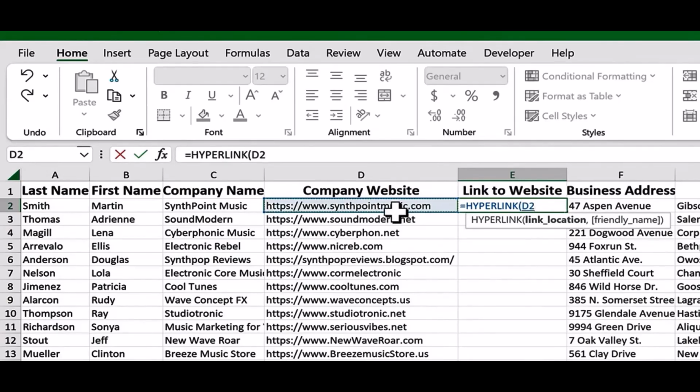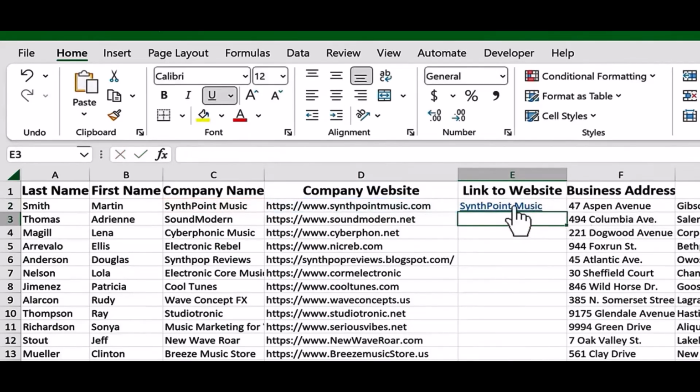So that's the link location, comma, and I do want a friendly name for this hyperlink, and I can get the friendly name here, Synth Point Music. So I'll just click on that, or I could type in the cell reference, C2, if I prefer. At this point, I should put in my right parenthesis. I don't really have to, but it's good to get in the habit. I'll tap enter on the keyboard, and that quickly, I've got a nice looking hyperlink.